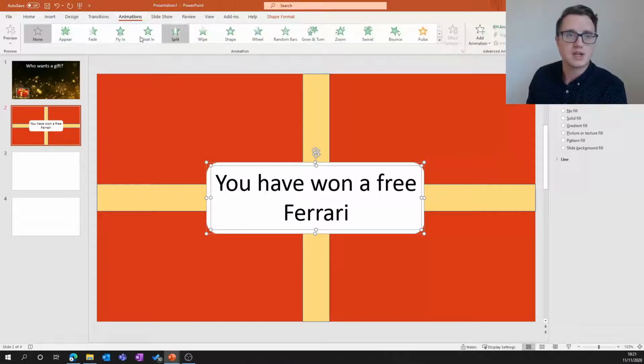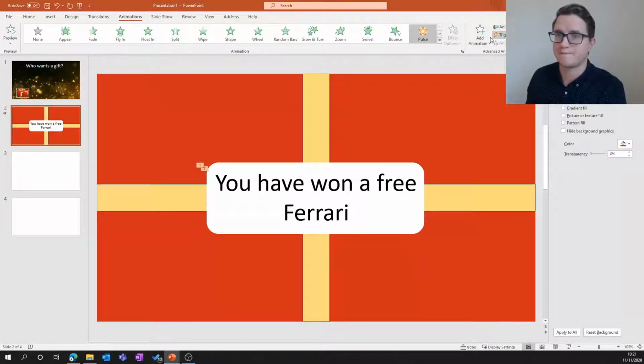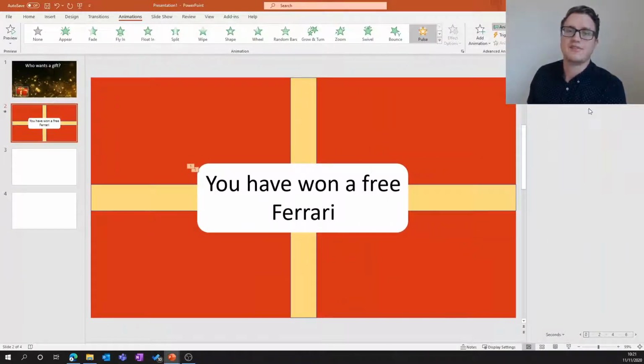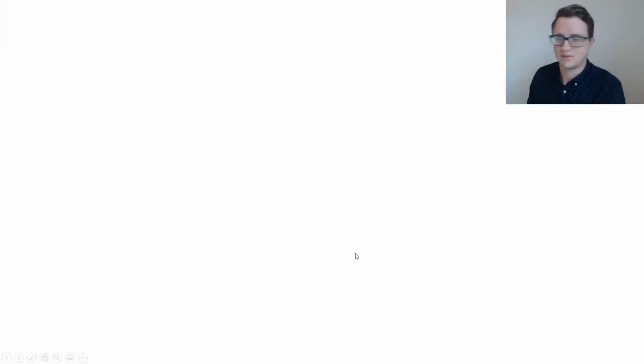I'm going to go to animations and I'm going to click, should we go for fly in? Let's have a look at that. Random bars, or pulse. Yeah, let's go for pulse. And what you can do here, if I X off that, is go to animation pane, and you can see the text box is going to be the one that appears, and this one is going to appear at the same time. So if I hit my slideshow, hopefully, that didn't work.